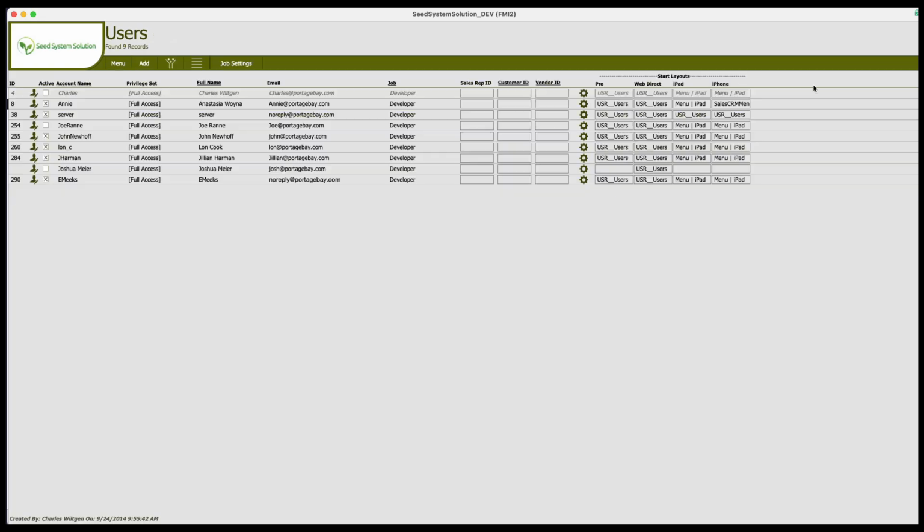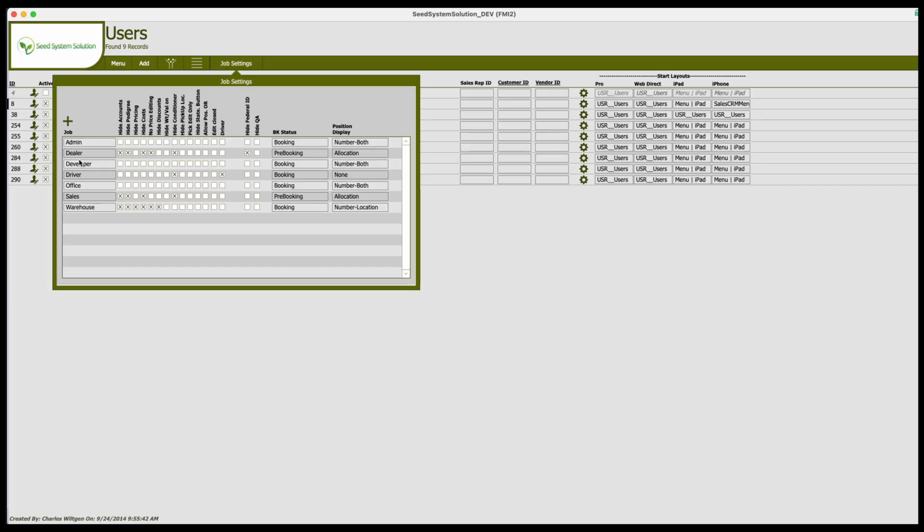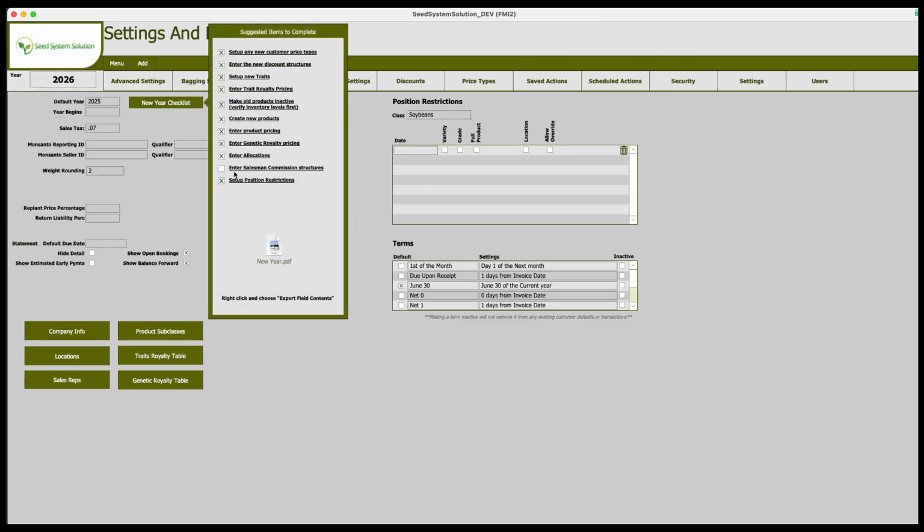And within your users, within your job settings, this is where you would set if, say, your sales rep is seeing your allocation and it's going to stop them based on an allocation, or if they can see their entire position number. All right, and the final thing in the checklist is just your sales rep commissions.